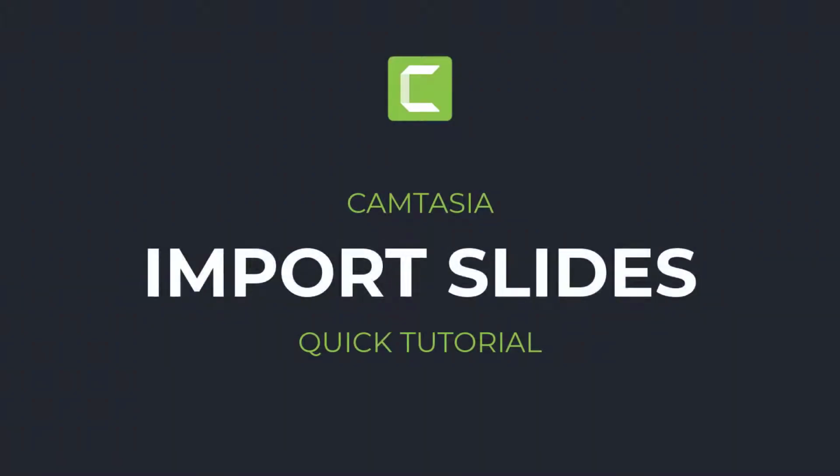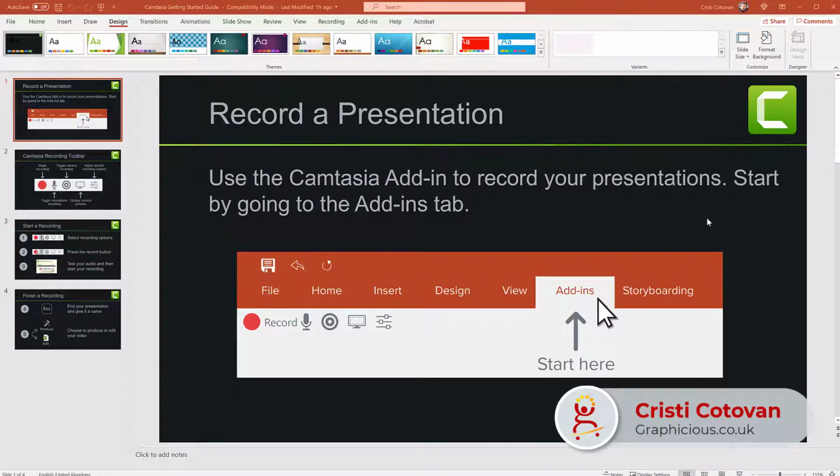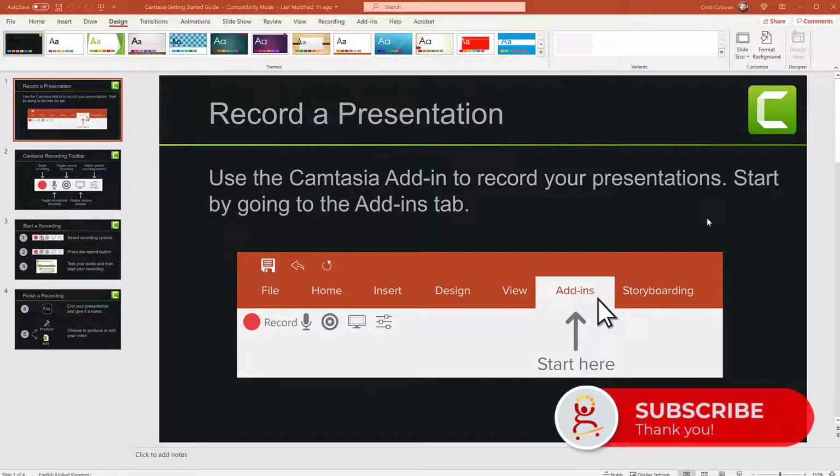Hello, let me show you one way to import a PowerPoint presentation from individual JPEG files. I have exported this presentation as individual JPEG files to disk, and I can import these into Camtasia using the import media feature and put all the slides into Camtasia.